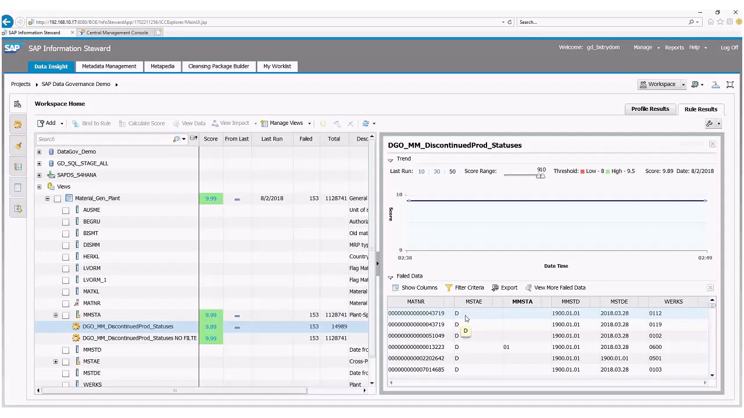That's what I had in my filter. So I'm only looking at that subset of the data. But I can see that my plant-specific status is blank, which means it's active. And this is something that I want to fix based on my business rule. And then I can go to my transaction, and I can go and maintain the status here on the MRP view, okay, for this plant.